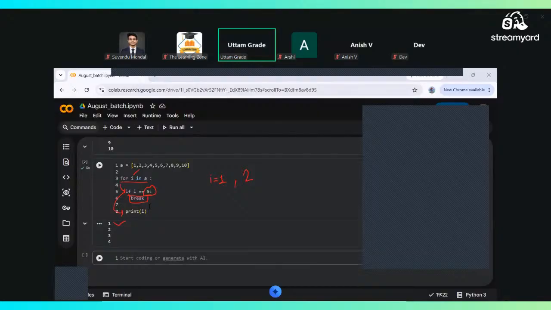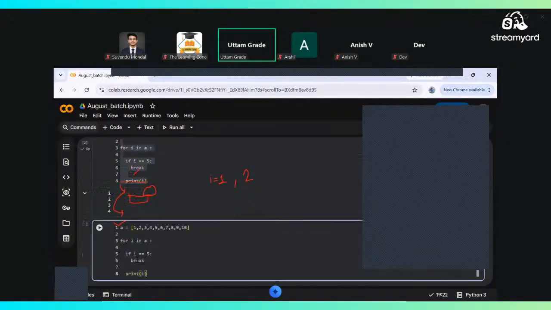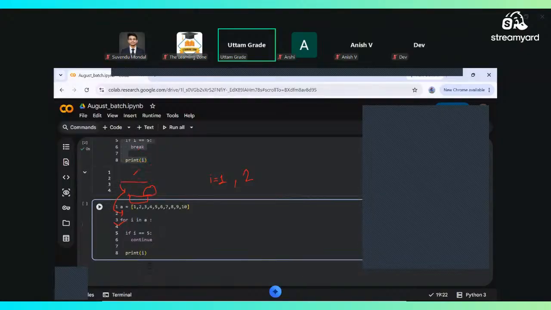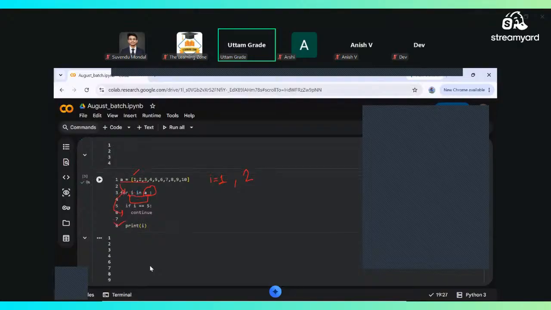So I'll copy the same code. Here we go. Instead of break, now I'll be writing continue. What it is going to do is simply skip 5 and print the rest of the numbers. See, it just skipped 5 and then printed 6, 7, 8, 9, 10. It is the same as that itself. Clear?